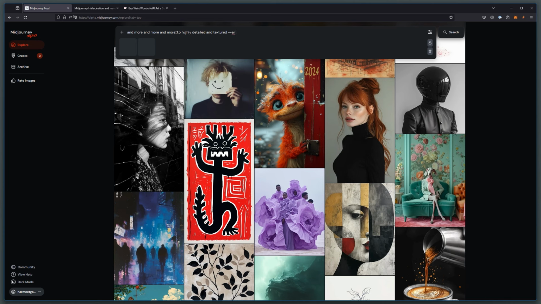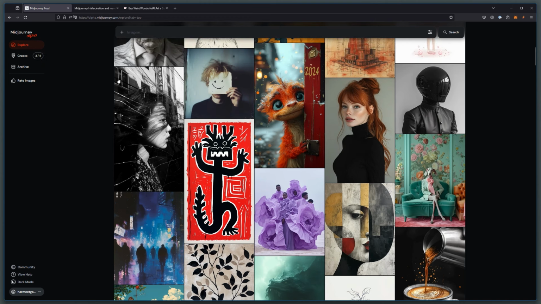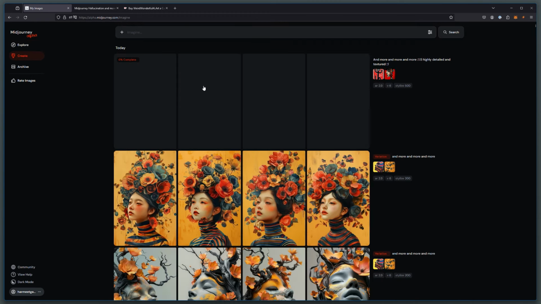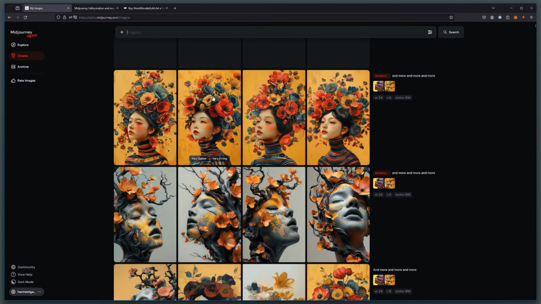Aspect ratio again 2x3, but we're going to stylize it. So I'm going to use the stylize argument, and I want it to be high strength, so 500. So hit enter, and now it's going to start creating those images. As we wait for that to happen, we can see the previous generations are done.